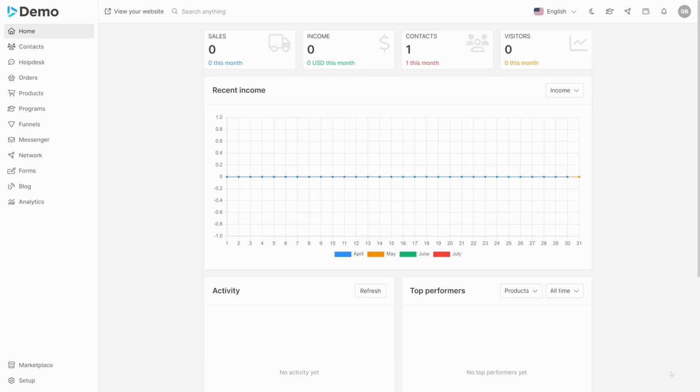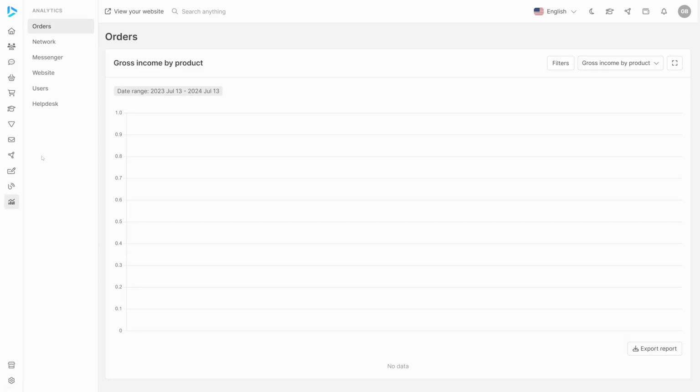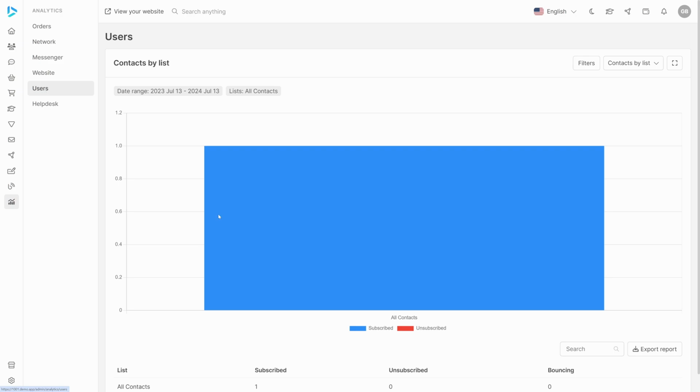To view your user or contact analytics, you'll see here I've only got one user in the system. To view the analytics, we're going to navigate over here to Analytics on the left-hand side, and then we're going to come here to Users. From here, you'll be able to see all of your user data. As I said, I only have one contact and 0 contacts have unsubscribed.